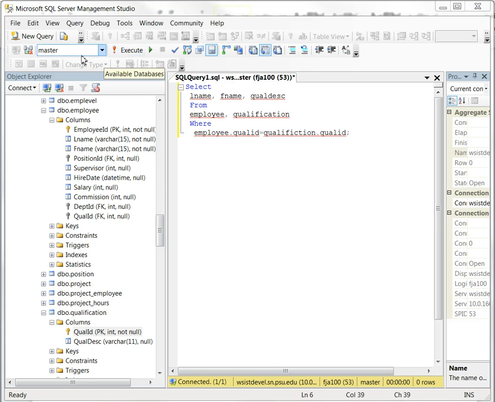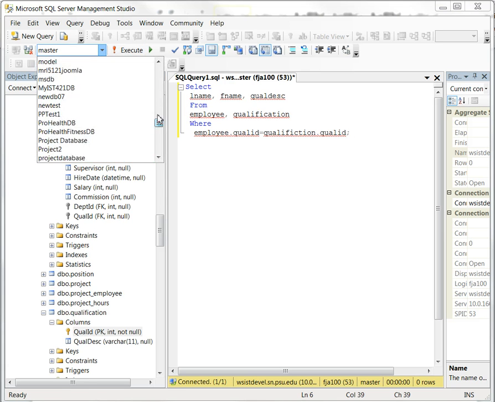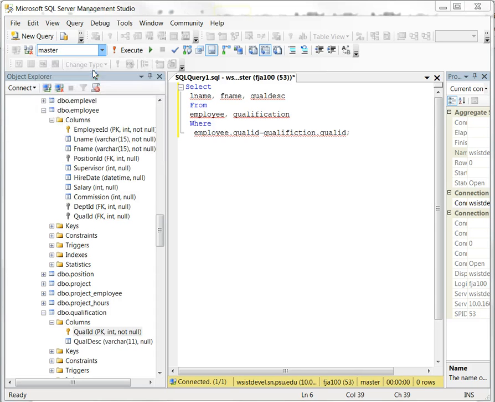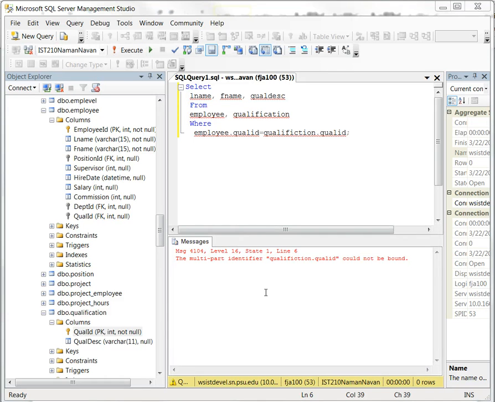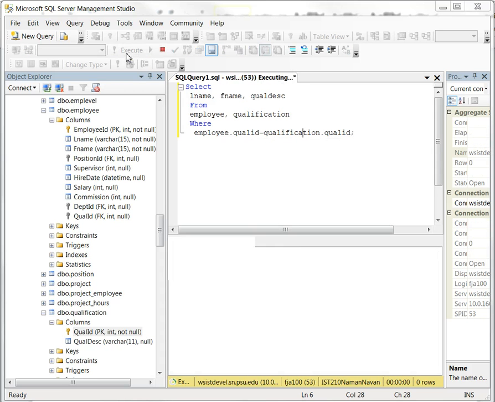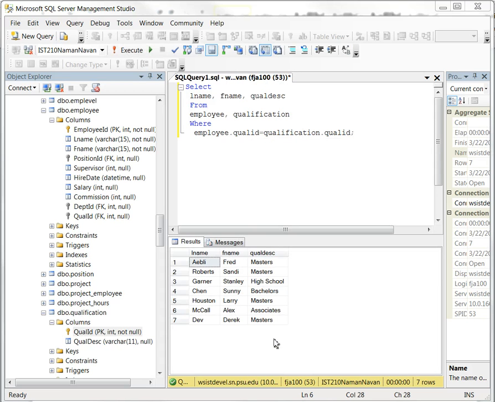Let's execute that query, making sure that we're also in the correct database. We're going to the Nemanovan database. I execute it, and I do get a typo, so we take a look at it, and qualification has a spelling error. If I double click the error, it quickly tells me where it is by highlighting it in blue. Make the change, execute my query, and now I see the data.